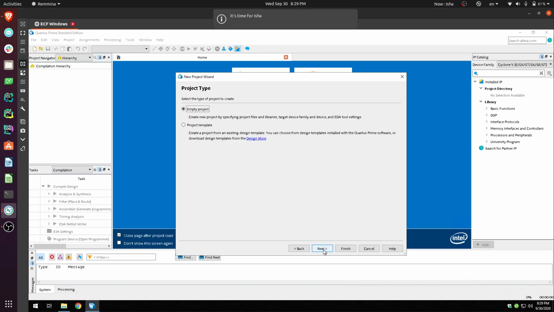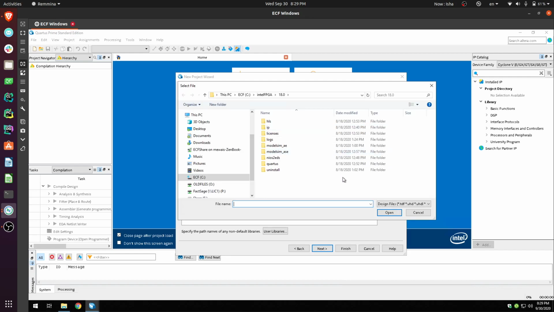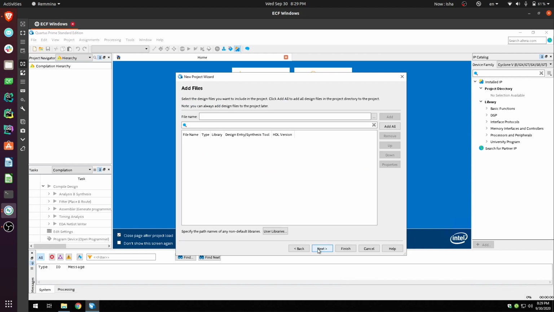It's an empty project, yes. Now, if you have already created your files, you can add the files here. I have already created my files, but I will not add them now.